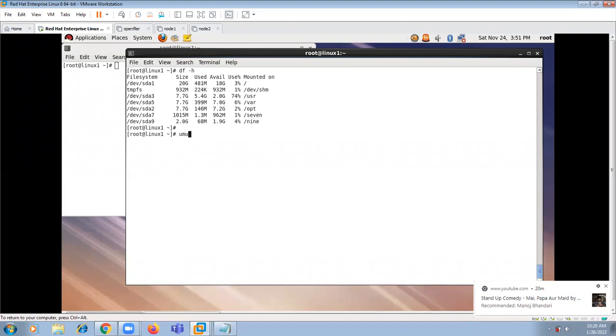Umount /dev/sda9, unmount it, and then we need to run fsck like this: fsck /dev/sda9. When you run fsck here, you can see the fsck utility reports /dev/sda9 is clean. What is it saying? It is clean. If you have any errors, it will fix them and show you clearly. If you have any errors there, it will fix them automatically. No need to do anything yourself here.